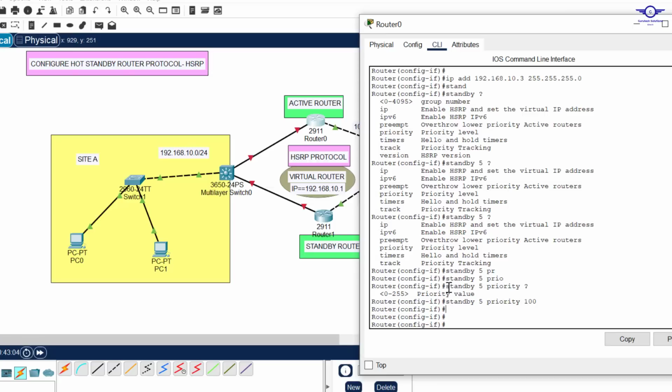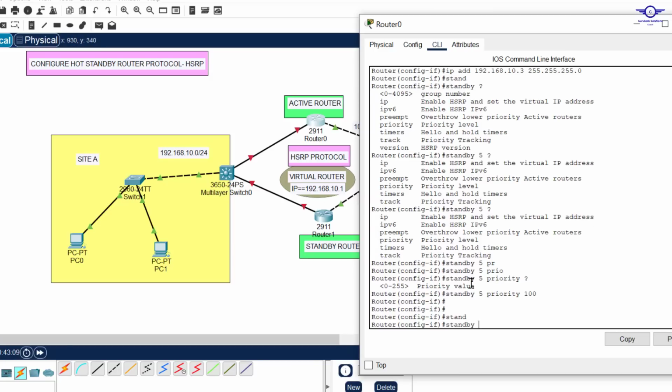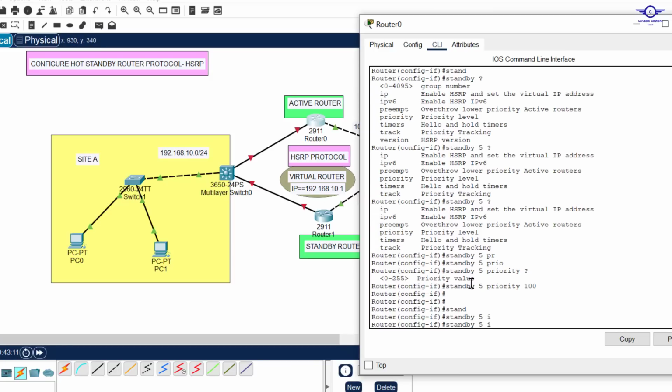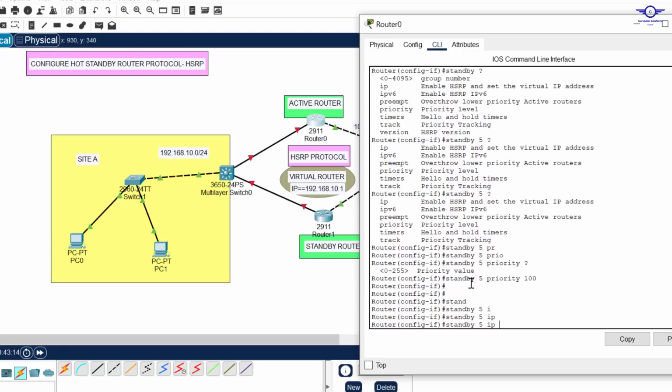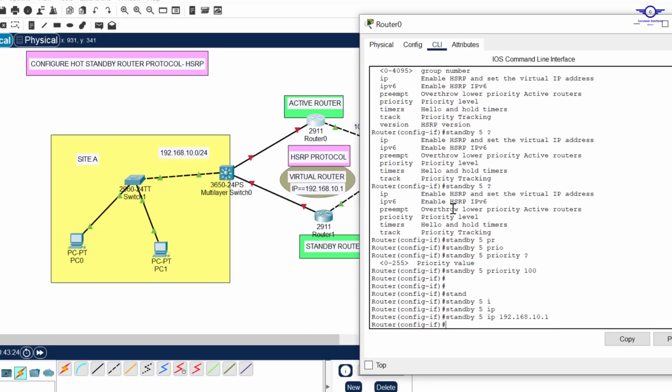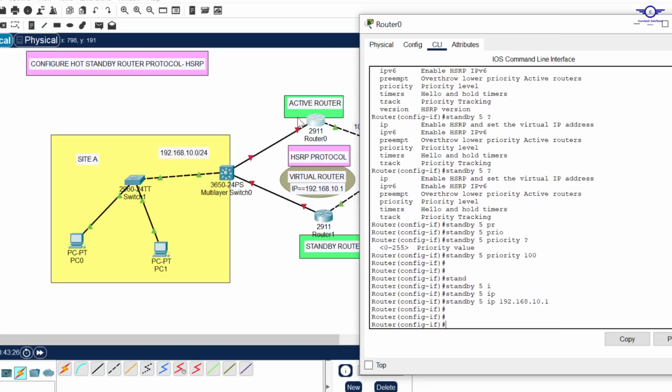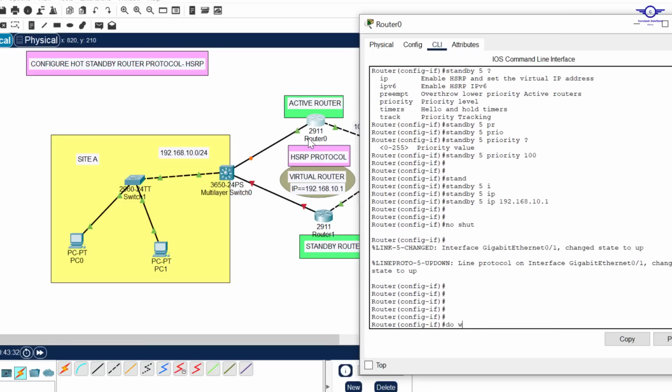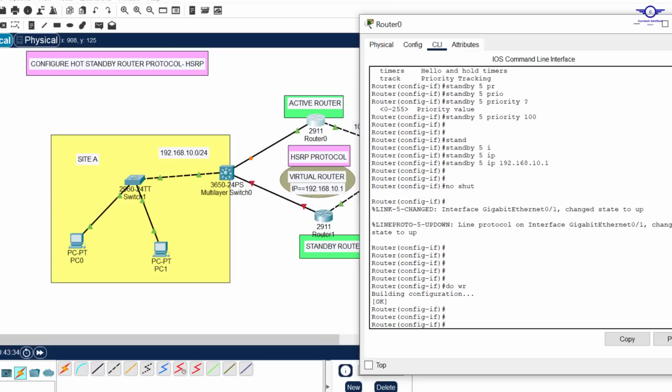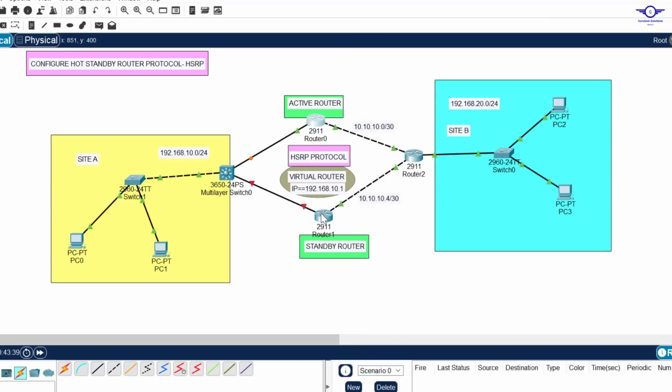The third step is now where you include the virtual router. So just say standby 5 still, IP address to be the IP address of the virtual router, which is 192.168.10.1. You hit enter, then no shut, because you can see it's shut down. So just say no shut and do write. That's all about HSRP. So let's do it more on the second router.